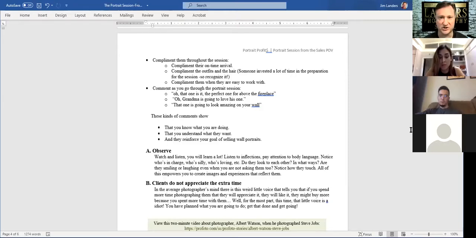When you create that image that in your mind was the one that's going to go above their fireplace, say so. Create that image and say, oh, this is it. This is the perfect one. This is the one that's going to be above your fireplace. Oh my gosh, you are going to love seeing this.